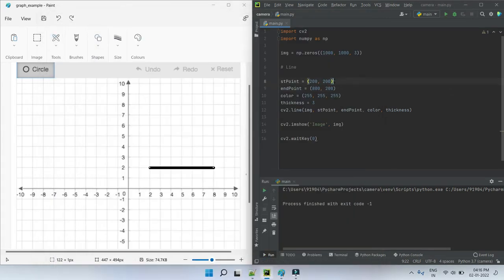Okay, now we have completed this line. So just comment it out. So next, what else? We can draw the circle.